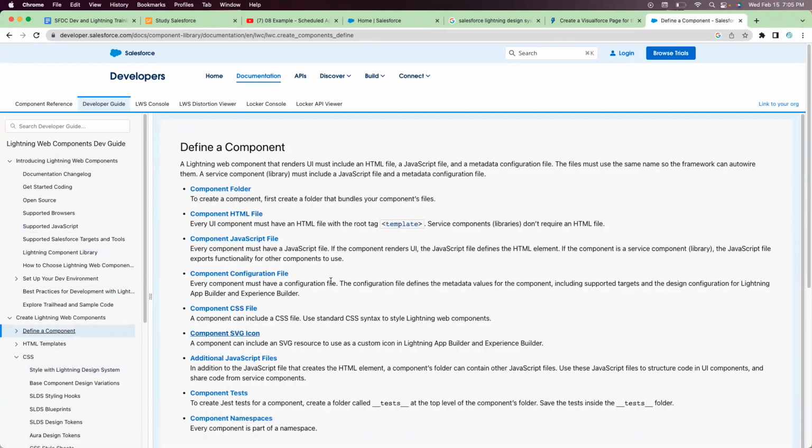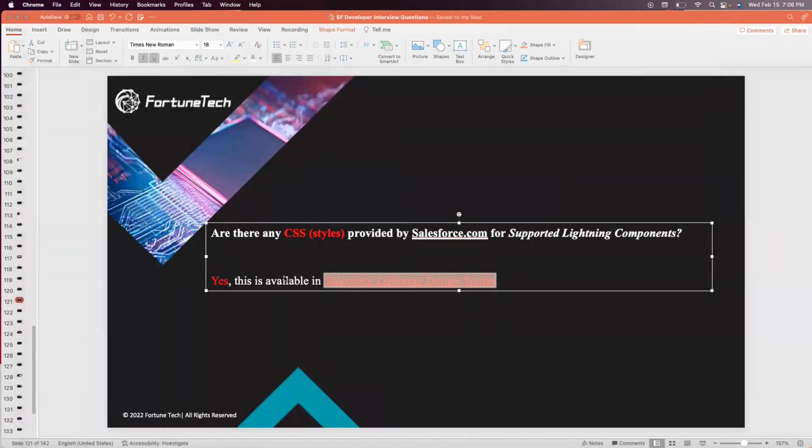All the components, HTML templates for the CSS. So you are gonna be able to find lots of resources inside the Salesforce documentation. Now I'm just gonna pass through. I don't wanna make you scared. And then I will continue with the next one.